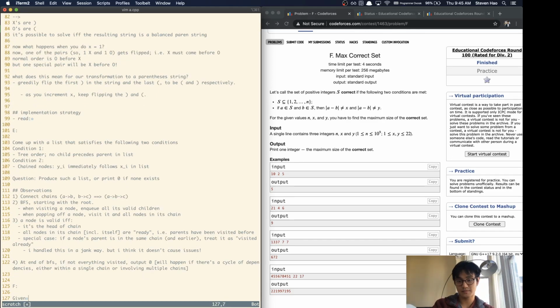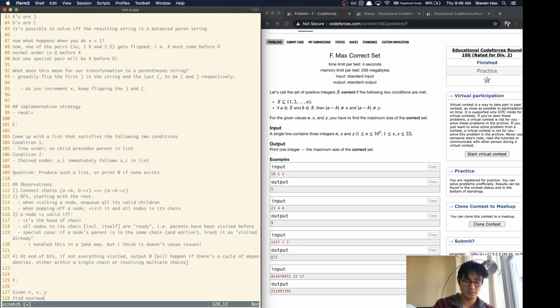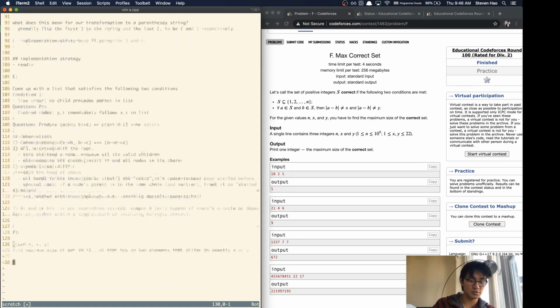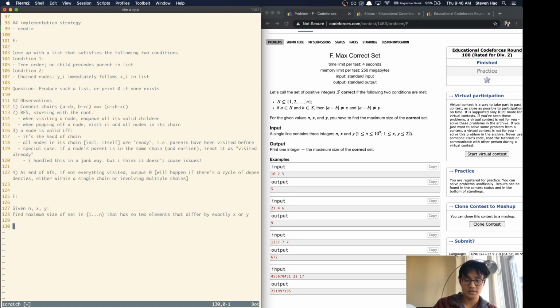Given n, x, y, find the maximum size of a set in that has no two elements that differ by exactly x or y. So yeah, F is a very short problem statement. You're given three numbers and you want to print out a number.